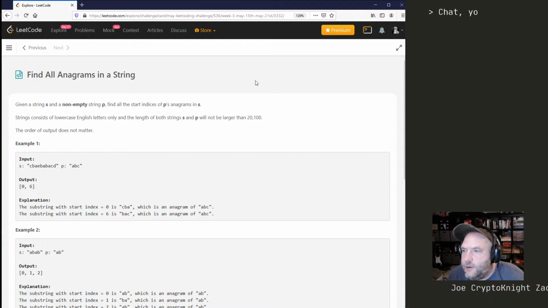I have enough procrastinating. All right, so this problem, we're going to find all the anagrams in a string. So we're given a string S and a non-empty string P. We need to find all the start indices of P's anagrams in S. Strings consist of lowercase English letters only, and the length of both strings S and P will not be greater than 20,000. Okay, so that's pretty big for both of those. The order of output does not matter.